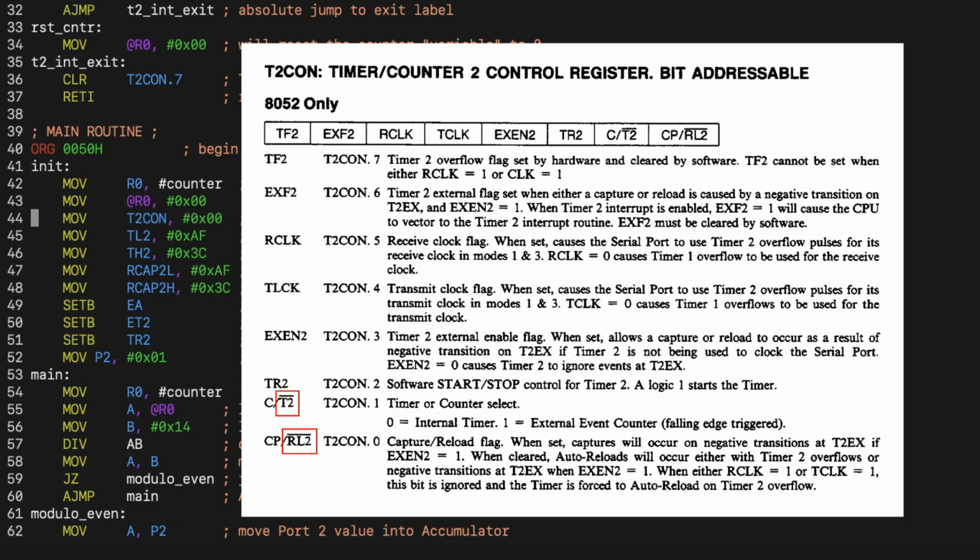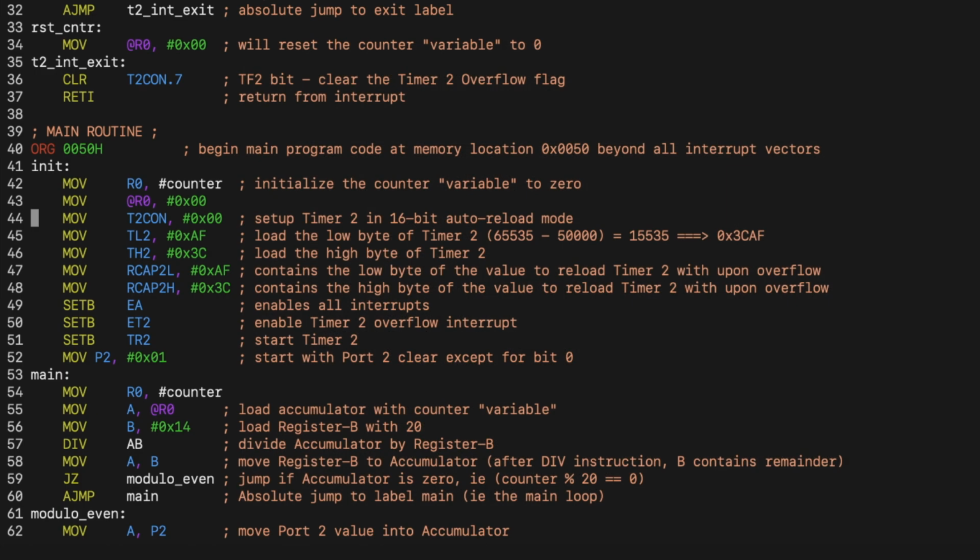In the next instruction, we begin to set up timer 2 by loading 0 hex into the timer 2 control register to set the 16-bit timer in auto reload mode. After this, we proceed to load the timer 2 low and high byte registers with the respective low and high bytes of the starting value for timer 2 to begin counting up from. The value I chose to load into the timer is 3CAF hex, or 15,535. This value is 50,000 less than the max 16-bit value of 65,535. This means that the timer will count 50,000 times before it overflows.